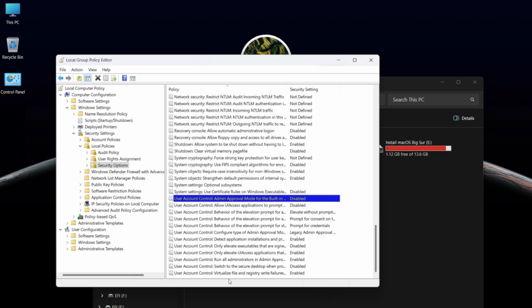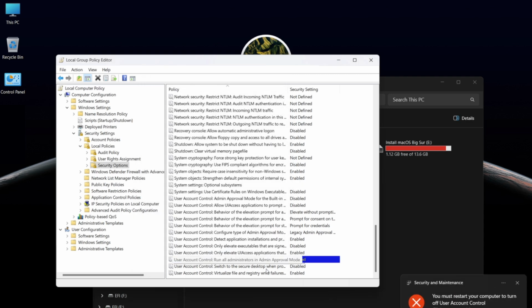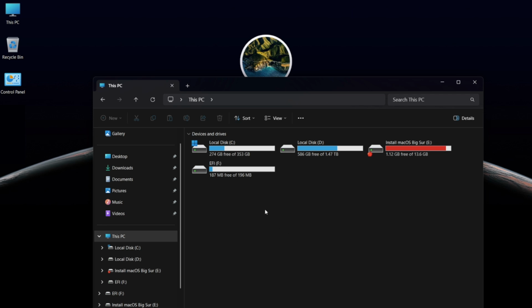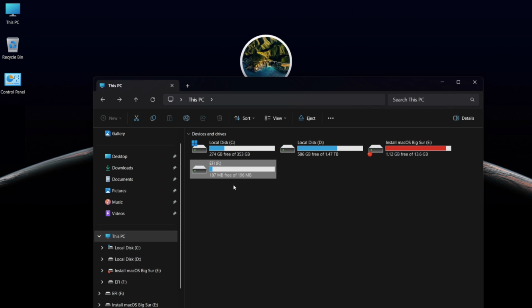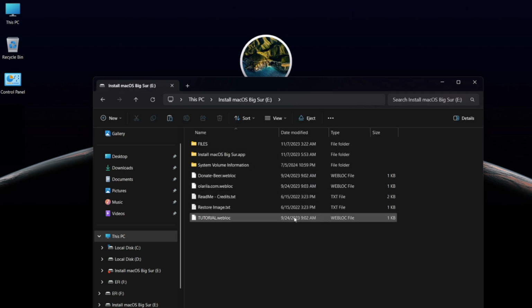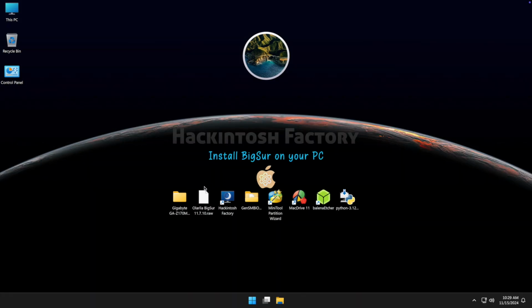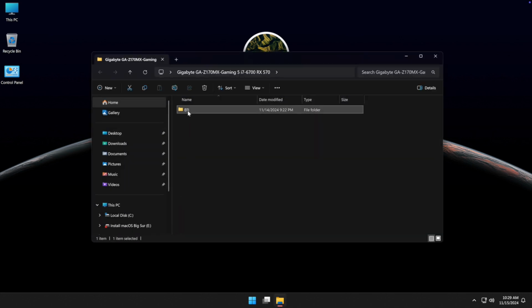Now find Run All Administrators in Admin Approval Mode and open it. Select Disabled and click on OK. Now you need to restart your Windows. As you can see, the problem is solved. Now you can access the EFI partition and the main installation drive. Now you need to copy-paste the pre-built EFI folder onto the USB drive's EFI partition.